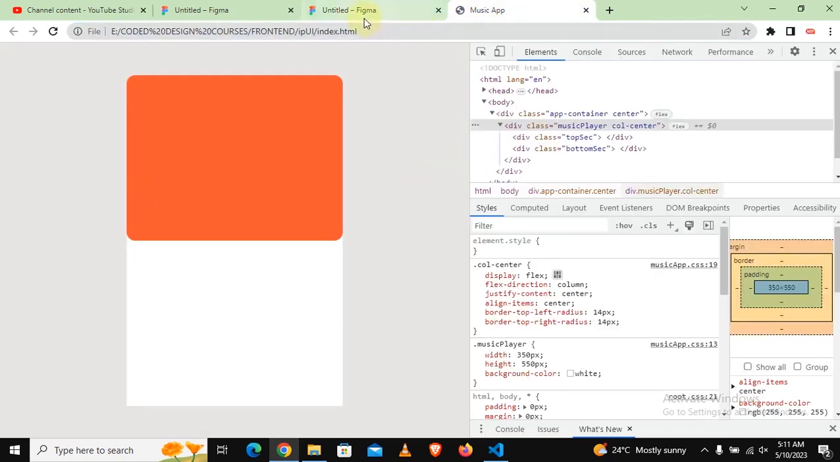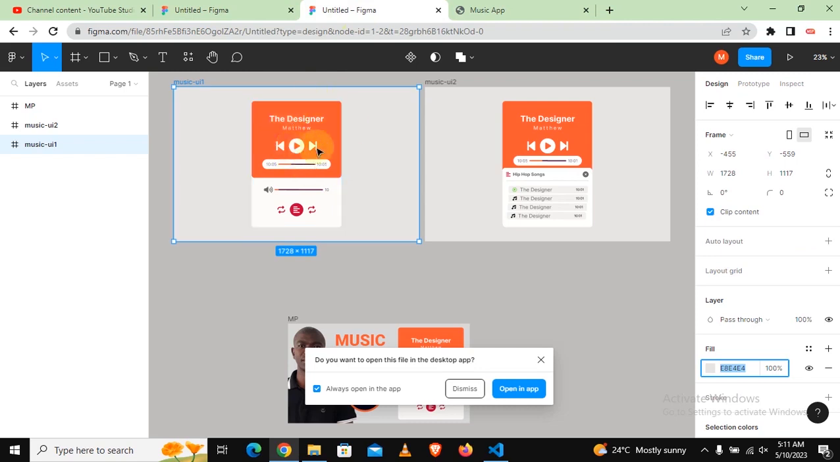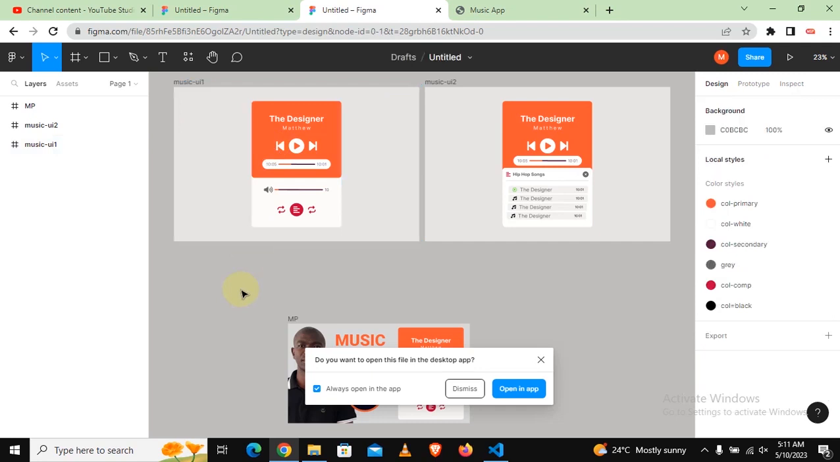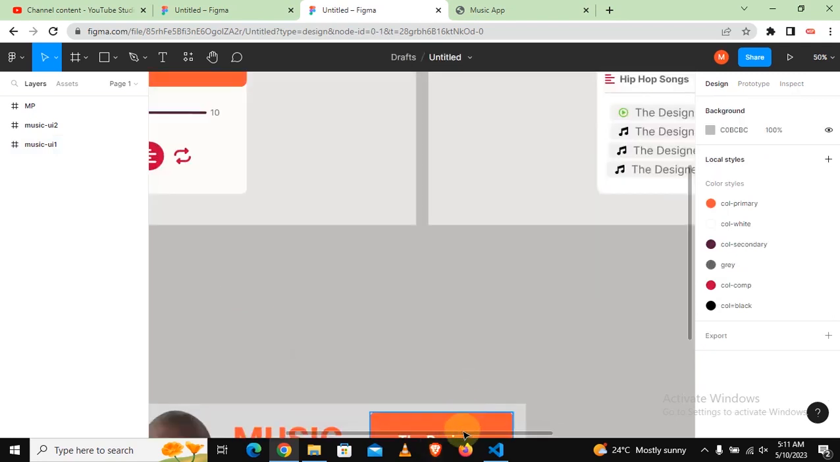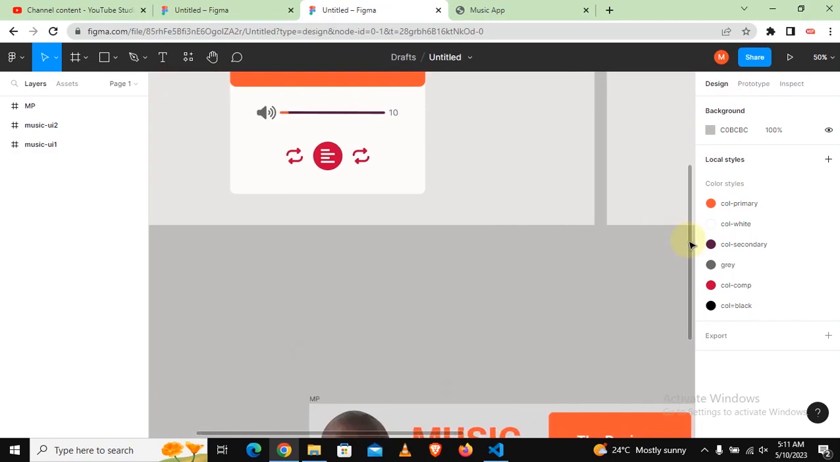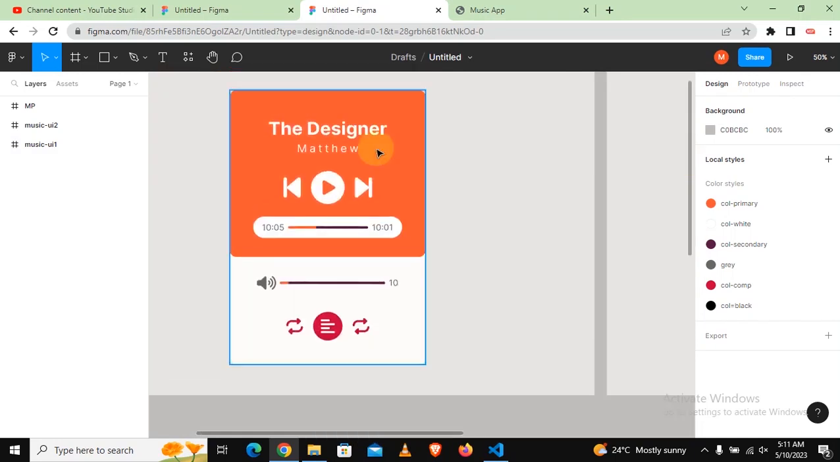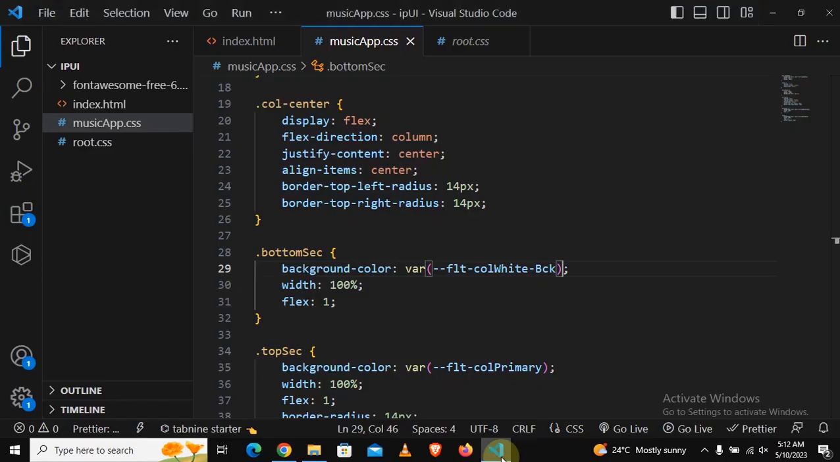Okay, so we are getting there. As you can see here, let me zoom in a little bit. Why is it not working? As you can see here, this is not 50%, maybe 50% can be here, but the top part is a bit longer than the bottom part. So let's quickly apply that.